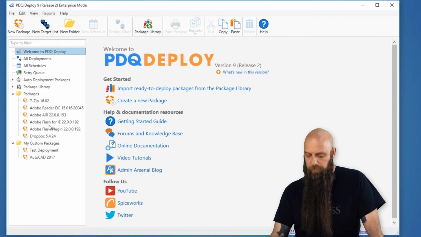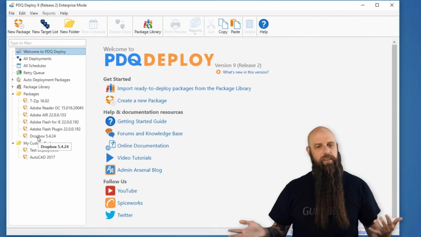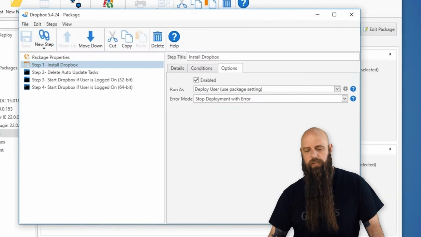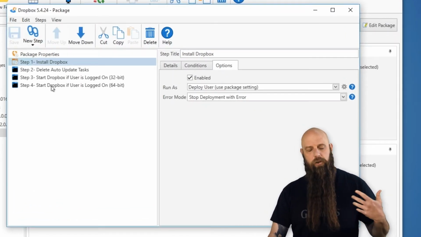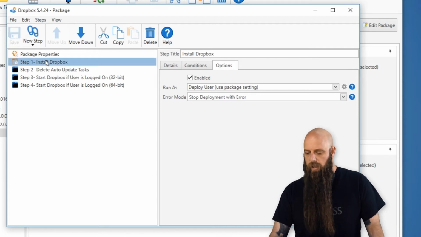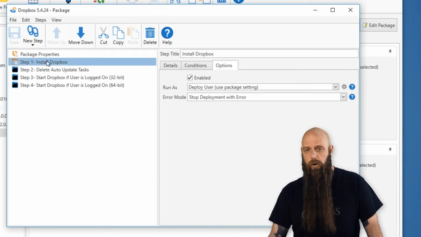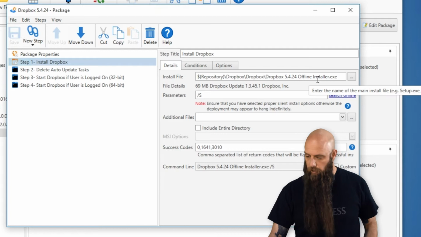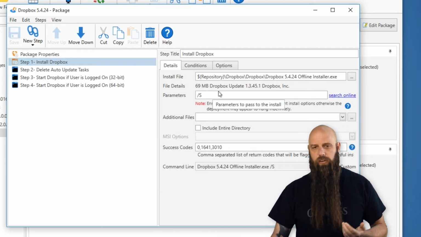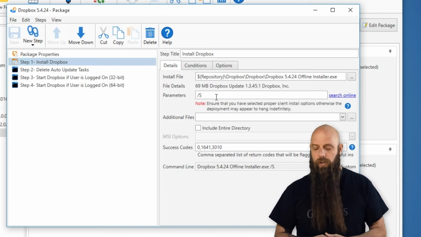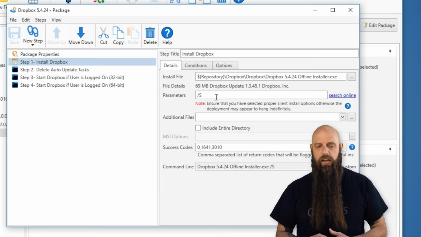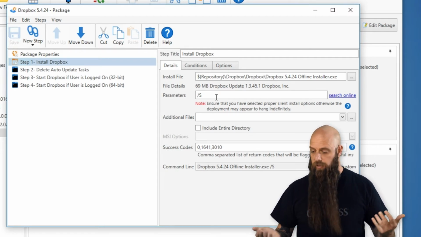I've got this package already built, and there's the easy way to do it, and then for those of you who are a little bit more adventurous or want a little bit more control, I'm going to show you some additional steps that you can take. When you create your PDQ Deploy package for Dropbox, you want to use an install step. If you're in free mode, this is the only step you can use. Point to your offline installer that you've downloaded. And the parameters are very simple. It's just a / uppercase S. The uppercase is very important. So / uppercase S means run this silently. Now, that's the easy part. You can go ahead and deploy that to your target computers, and it will install quietly.